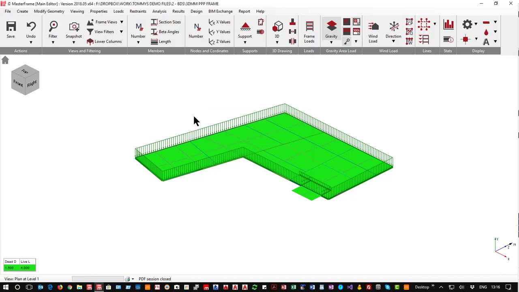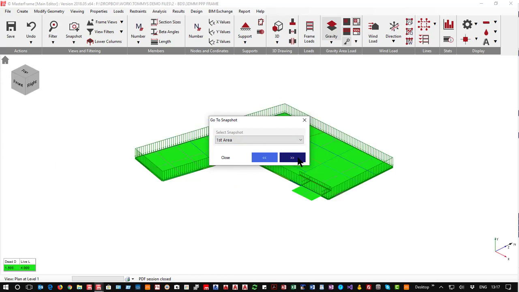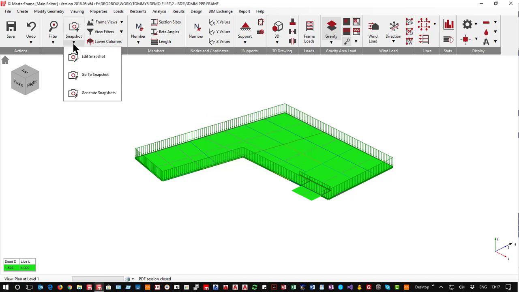So I've been there. If I now want to go and say I want to go to snapshot, I want to go to first floor steel, or I want to go to first floor area loading. So this is where the snapshots are beautiful, because they allow you to set up a configuration of options along the top here and filter and go straight to those. Now what you can also do is create snapshots for the general views, and that's quite useful.